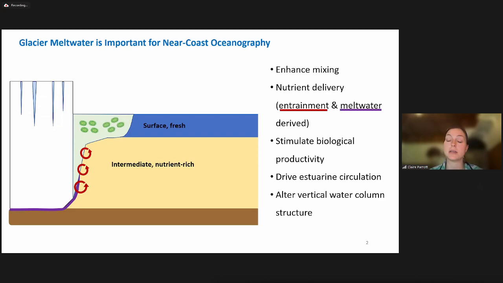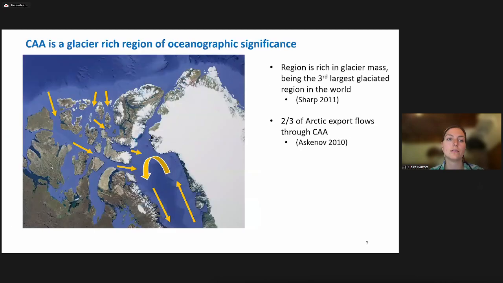These glaciers are known to be biological hotspots in the coastal ocean across the Arctic. Further, the addition of freshwater drives estuarine circulation in the coastal ocean, and can alter the vertical water column structure through the enhanced mixing near the glacier terminus. This is relevant across the Canadian Arctic as it's a region rich in glacier mass. It has the third largest amount of glacial mass in the world, next to Greenland and Antarctica, and the CAA is further an important region for Arctic export, as two thirds of the Arctic export flows through the shallow region of the CAA.